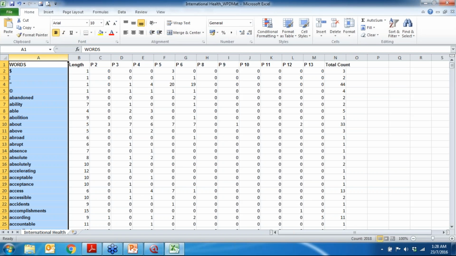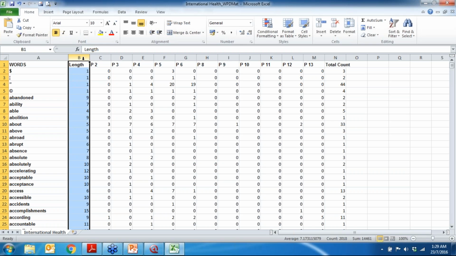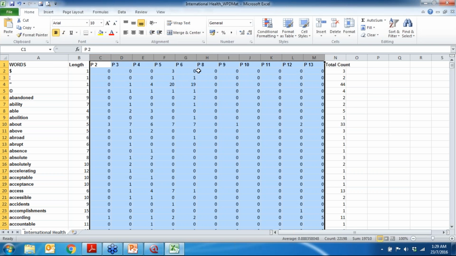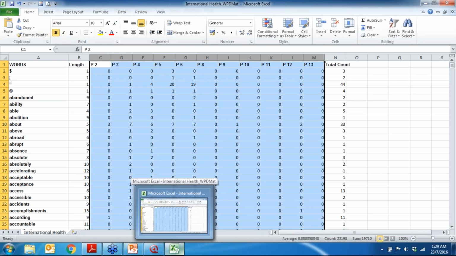Now, the first column, which is column A, arranges our words in alphabetical order. If you do have symbols, symbols will appear first. If you have numbers, numbers will be after the symbols, and then it will start with alphabetical order of A until Z. The second column is the length, how many characters are there for that particular word. And the remaining ones where it says a letter P, P2, 3, 6, 9, 11, until 13, these are the documents, these are only the ones that have text inside.